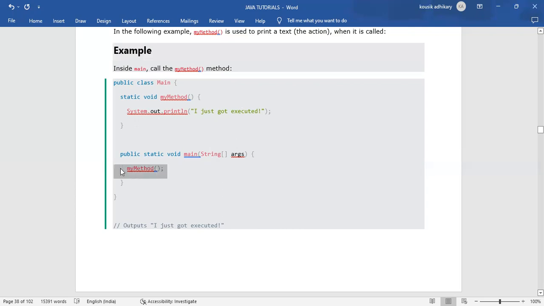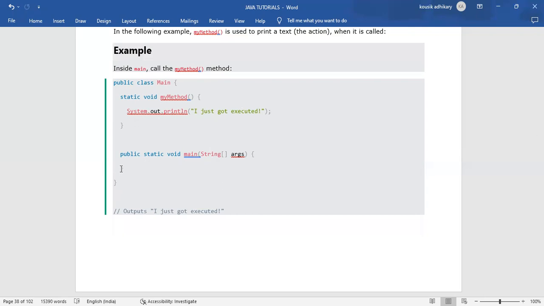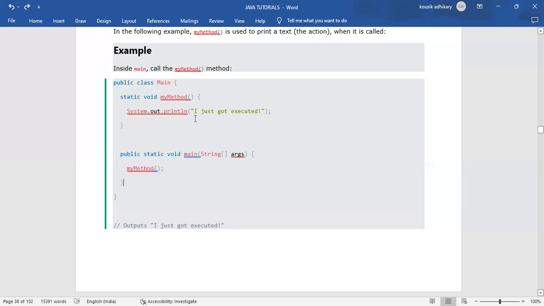If I don't call that method, what will happen? Whenever you execute that program, it will not return anything. If you want to print that message, you need to call that method. Only then will that method return you something. So this is the syntax. That means we have created that method.